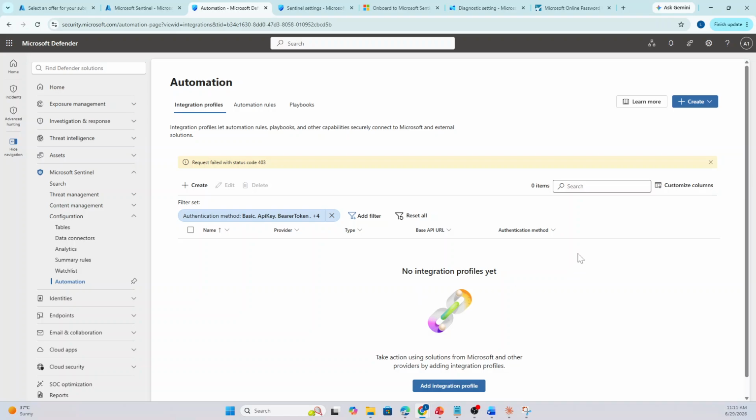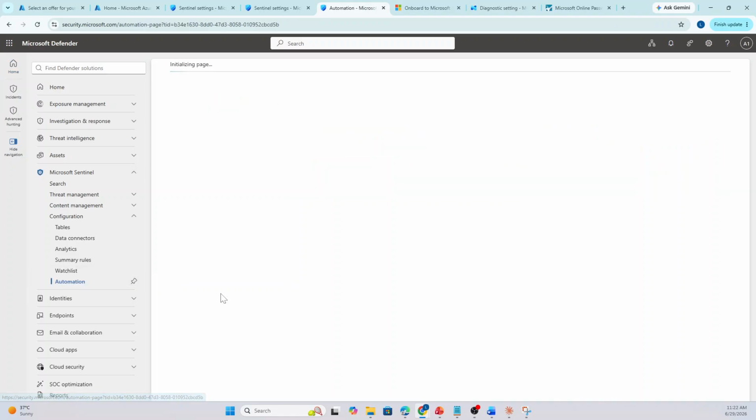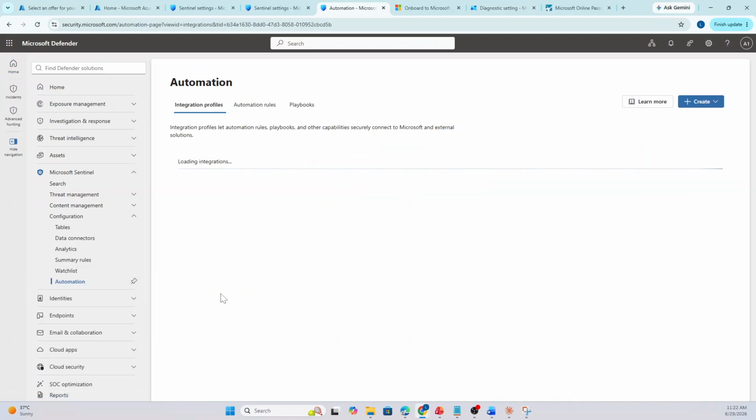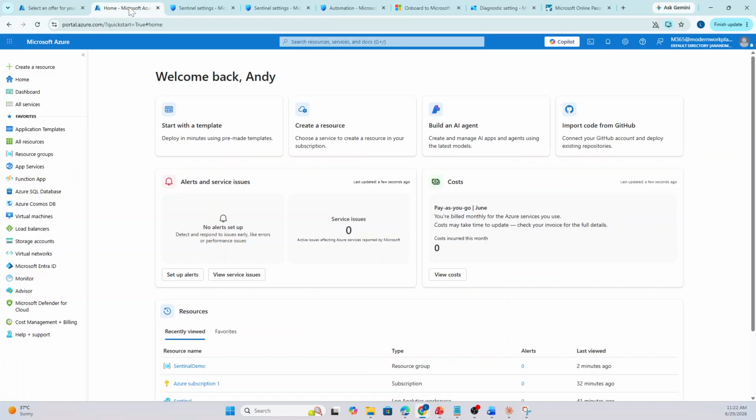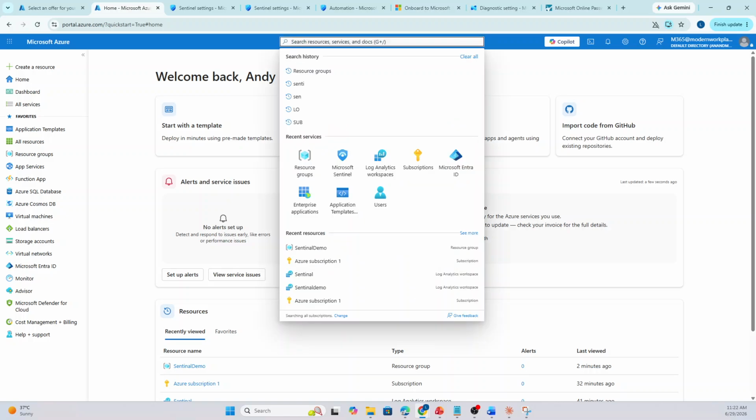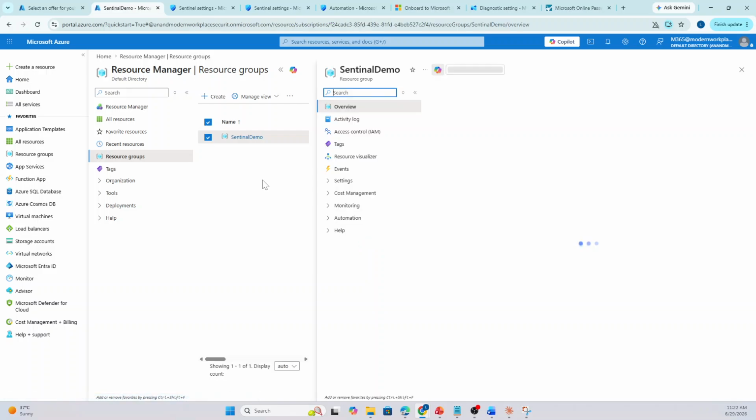We'll create an automation rule, create a playbook with the incident trigger. Okay, so for the automation, I was trying to connect and create a playbook, but I do not have the access. To fix it, we need to go to portal.azure.com, and here click on the resource group. The access was missing, that's why it was not allowing me to do any modification.